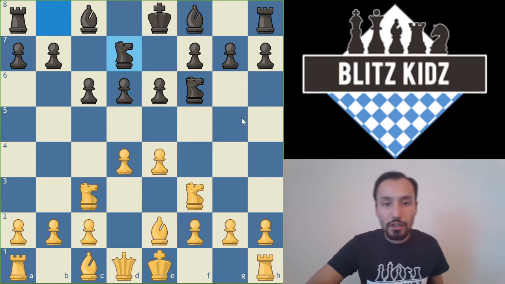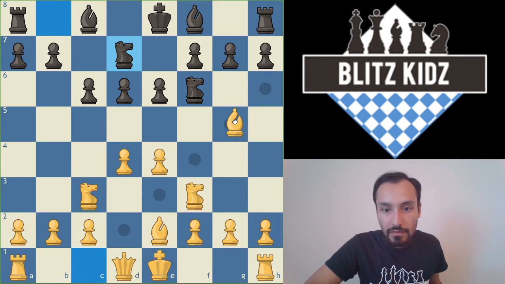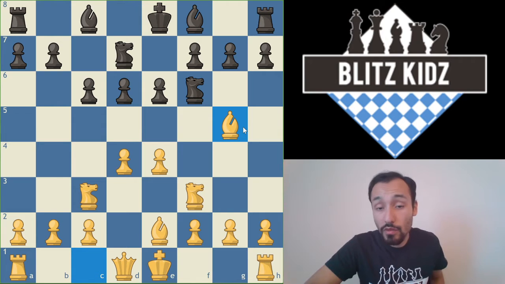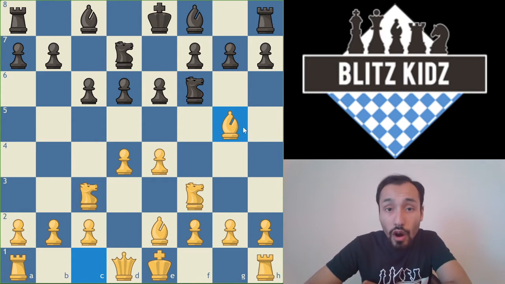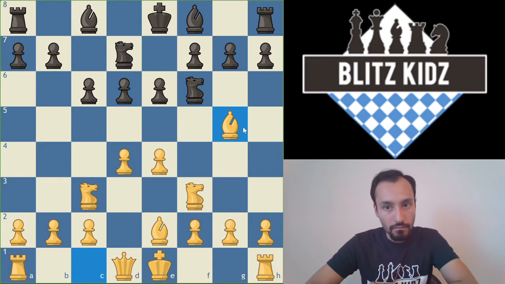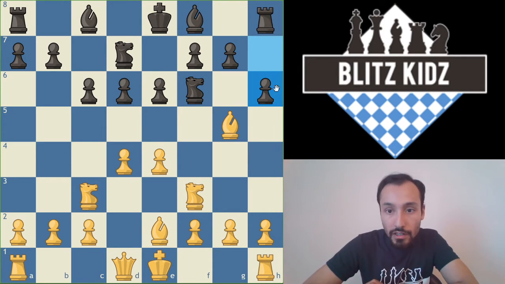Okay, now after step one, because step one takes a while, it takes a few moves. But step two would be offer trades. Once you offer trades equally and on your own terms, then you're just winning. So here he plays h6. I would love to trade here.